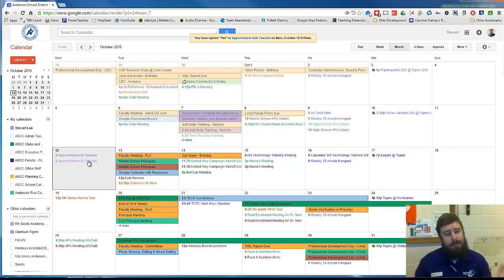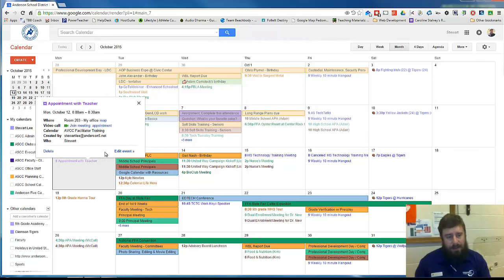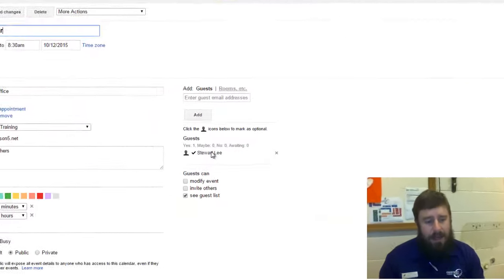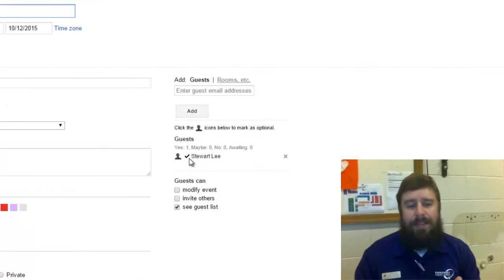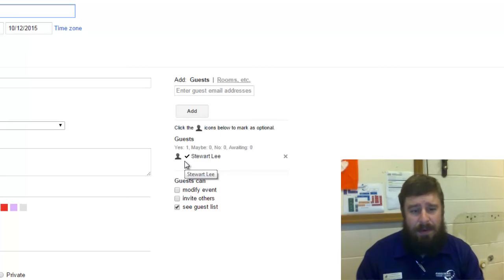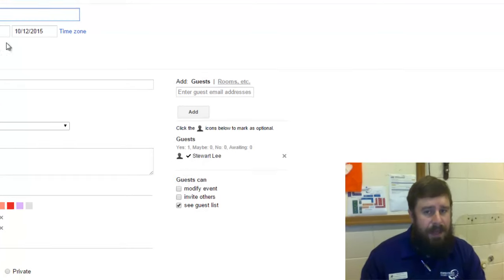If I go into my training calendar where I created that event and I go back and look, there's a check mark next to my name, and it tells me that I have one yes and that the check mark is next to my name saying I'm attending. If I was a no, it would let me know as well. So it's very easy to manage your guest list if people are going to use Google Calendars to interact.